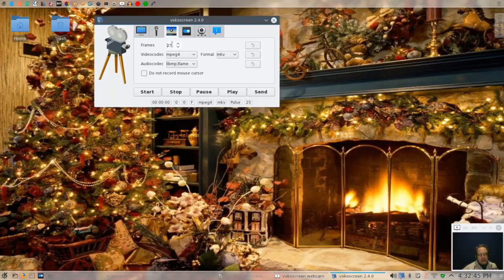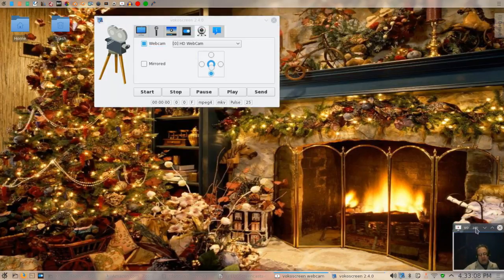Next tab here is where you set your frame rate, video codec, and audio codec, and what format you're going to have the file saved in. By default, it uses Matroska. And this is where we set up the tab for the webcam. It's showing the output down here of my webcam in this really horribly lit room. You see the nice little hotspot on the top of my forehead there.